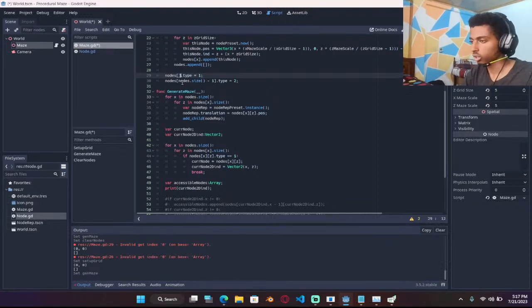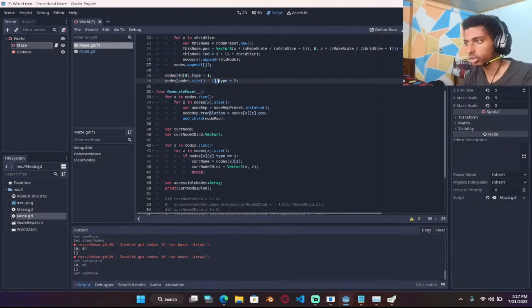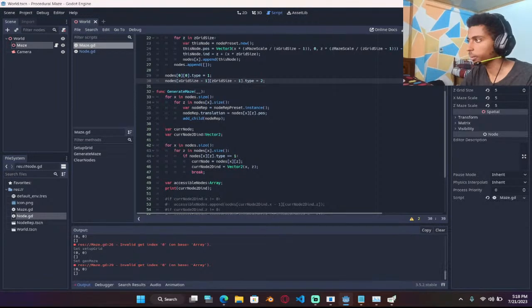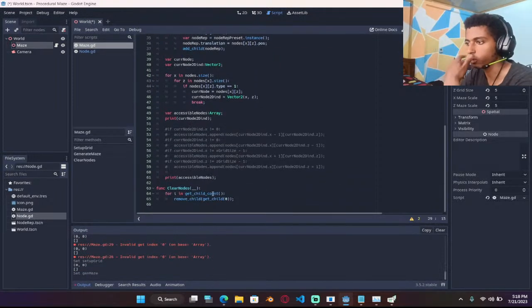Oh. Oh. This actually kind of makes sense. Node 0, 0 is type 1, and node x grid size minus 1, z grid size minus 1 is equal to 2. If we save that, but instead if we just make this 1, then we set up grid, generate maze, it's still 0, 0, which is an issue.